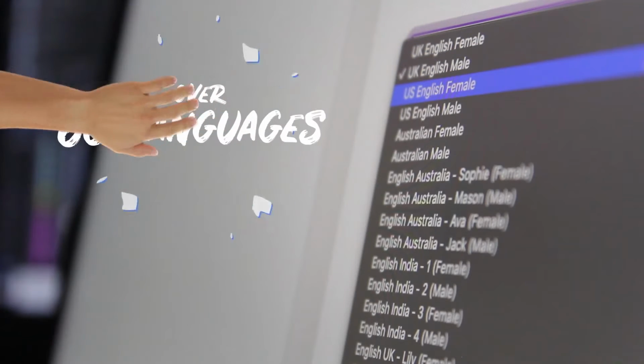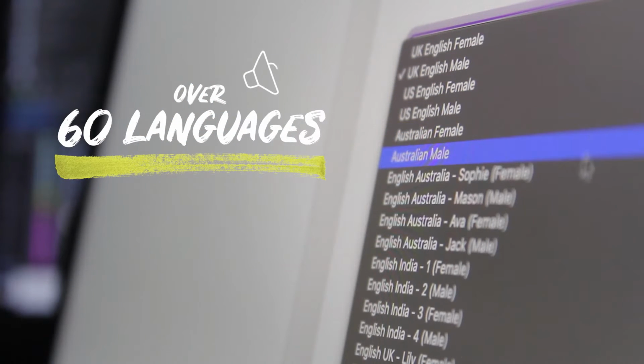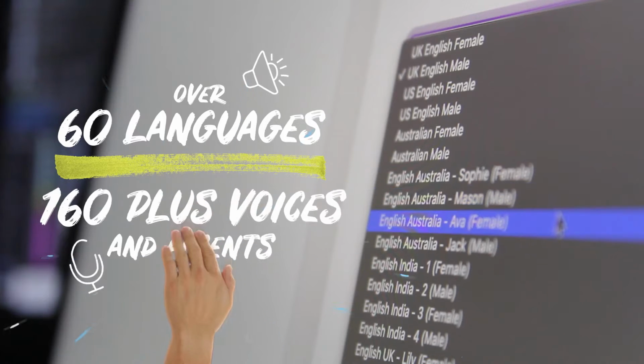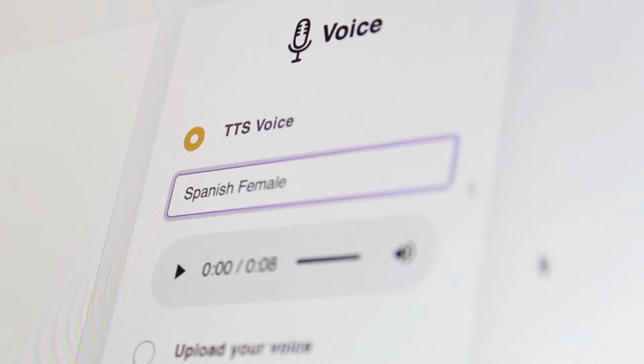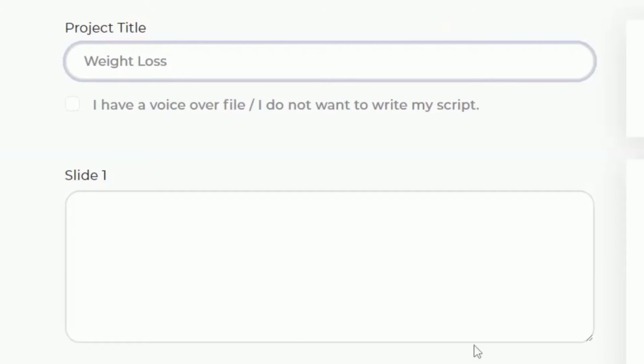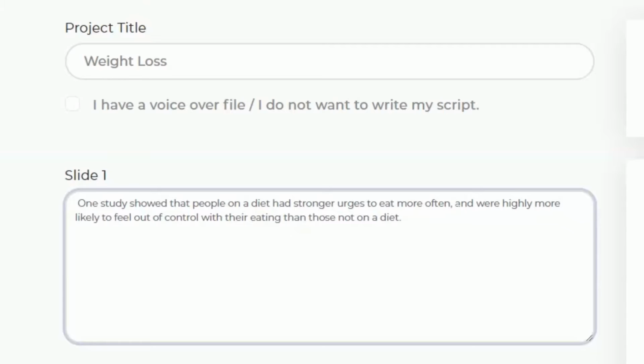Want to make videos in a foreign language? No problem. Use our built-in text-to-speech engine to create videos in over 60 languages with 160 male and female natural-sounding voices. You can even convert any video with voices into a doodle video within seconds.